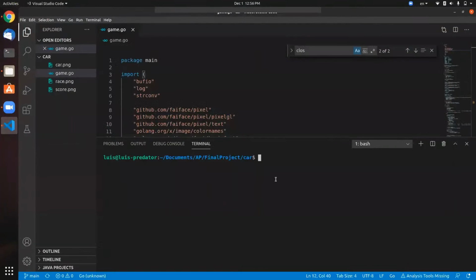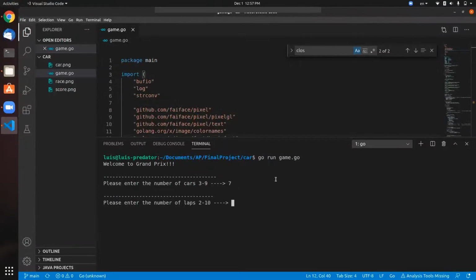Here we are testing our program. The first thing we need to do is to specify the number of cars. We can choose between 3 and 9. Let's go for 7. And now we need to specify the number of laps for the race.